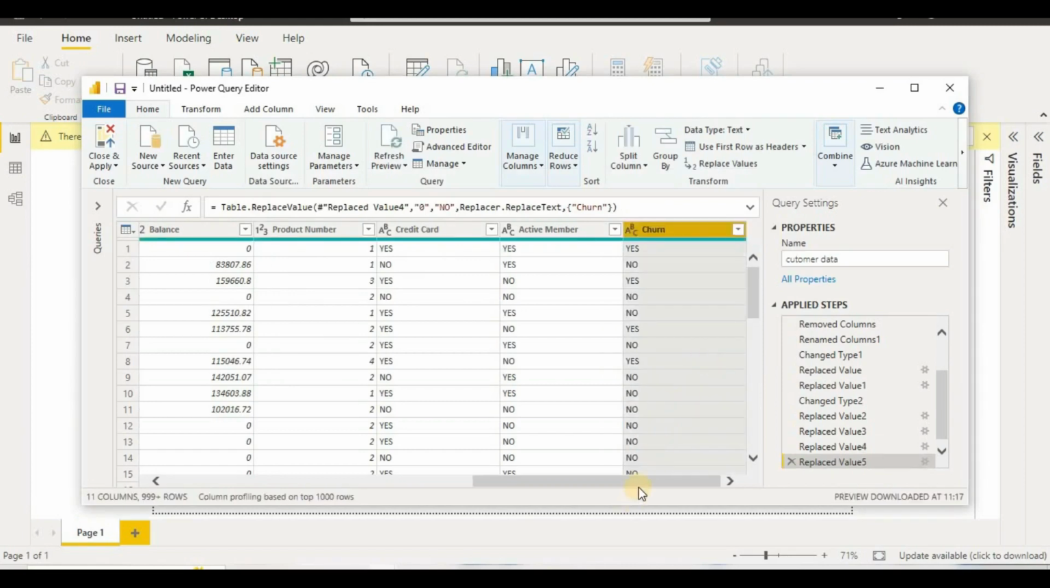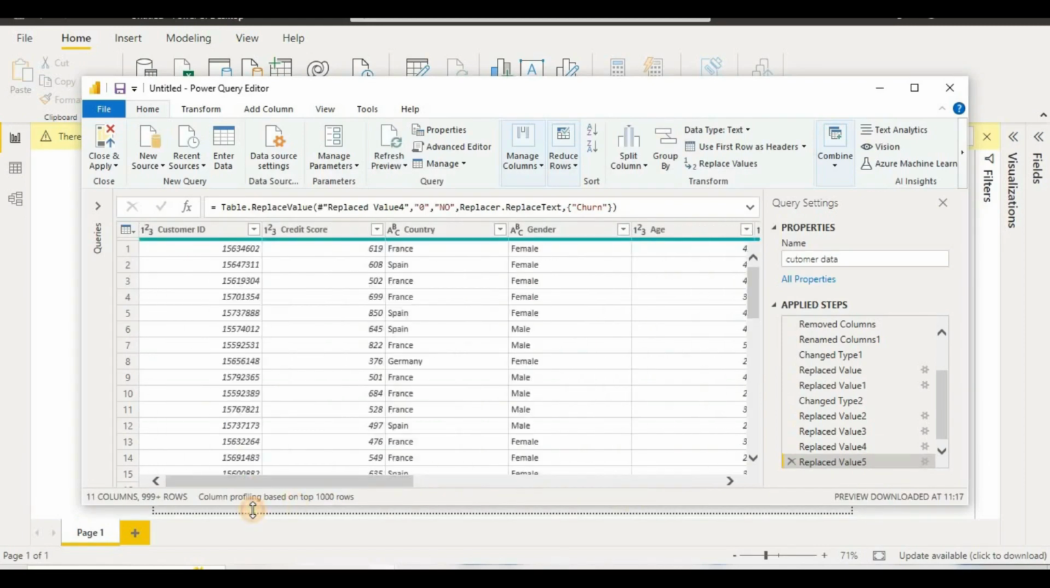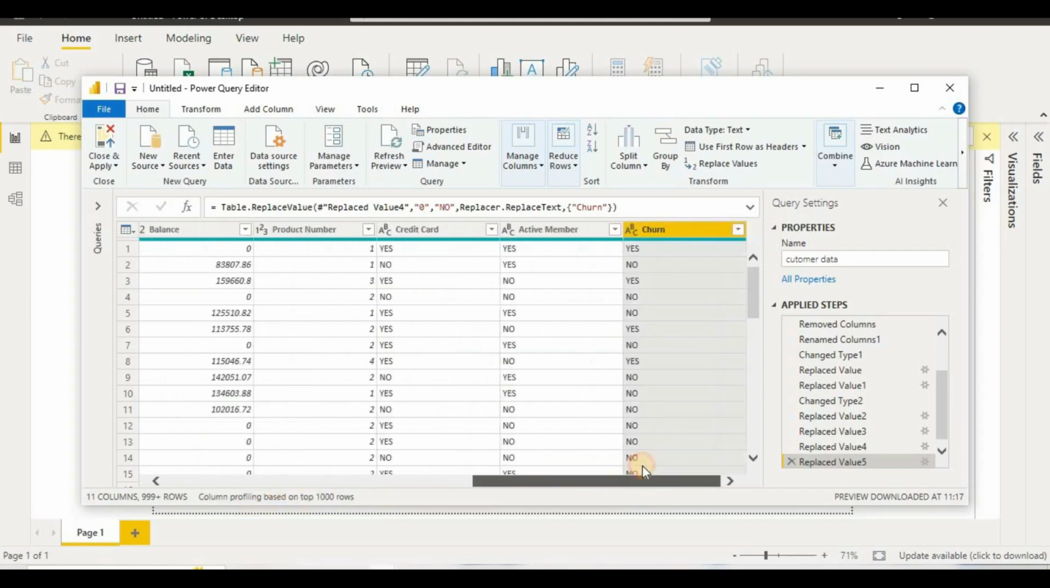So now we have a report here. What we have done so far is we have converted them so that it is easier to find out the details.